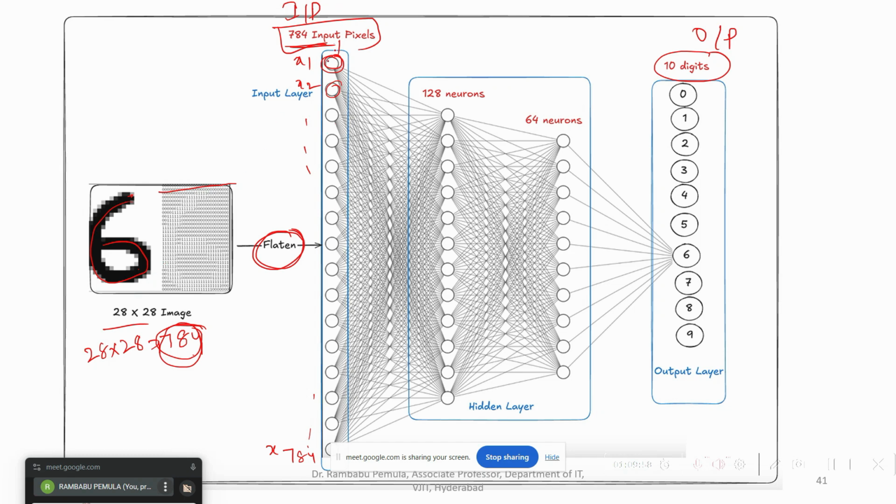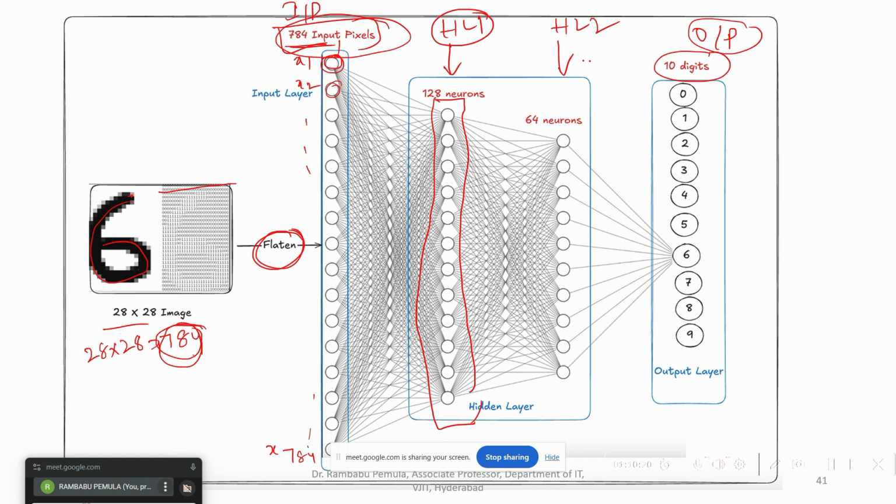Now this is acting as your input values and this is the output. In between we have different types of hidden layers: hidden layer 1 and hidden layer 2. This is one hidden layer, and this is the second hidden layer. Like that, you can add n number of hidden layers. It's up to you.